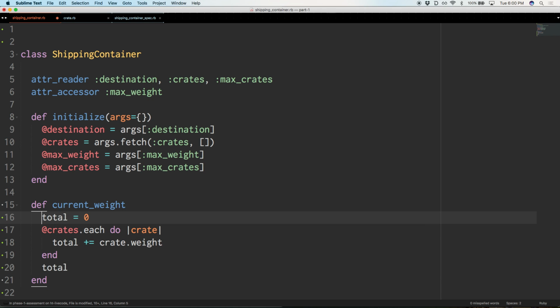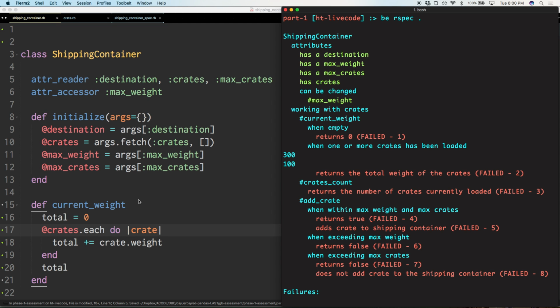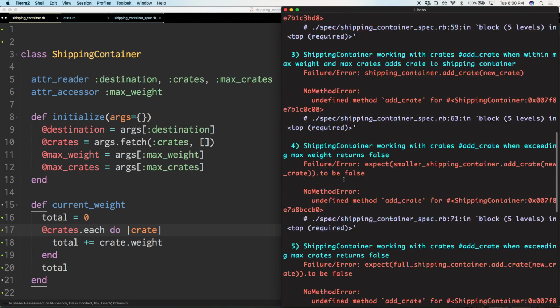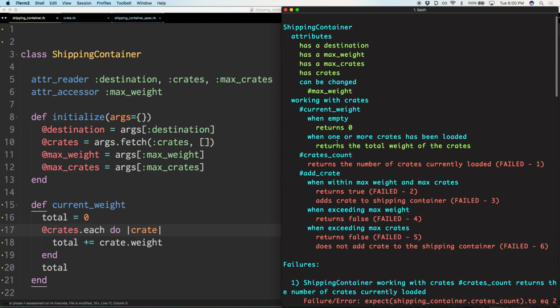That's a common failure for folks, right? Failing to recognize the last thing that's run and the last thing that's evaluated, which is going to be the return value from your Ruby method unless you explicitly state otherwise. So now if I run this, hey, we're down to 6 failures, right? It returns 0 when it's 0. It returns a total weight when it's done. Cool?